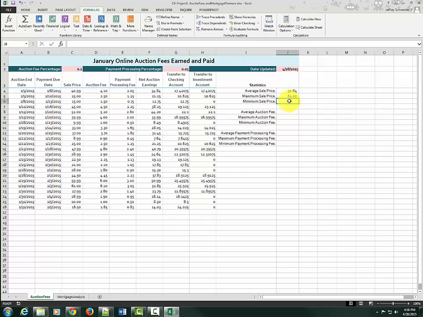Let's add this as minimum price, which is min, and I'm going to say C4 to C26, close parentheses, and let's check to make sure that $8.99 is indeed the lowest value here, and it is. It's located right on the 13th row, and so we know that these functions have been added correctly. I will leave you to fill in the average auction fee and average payment processing fee yourself.